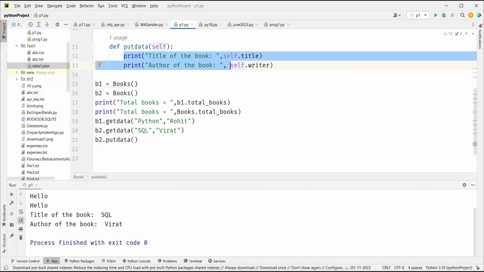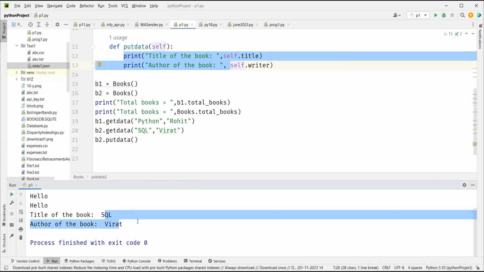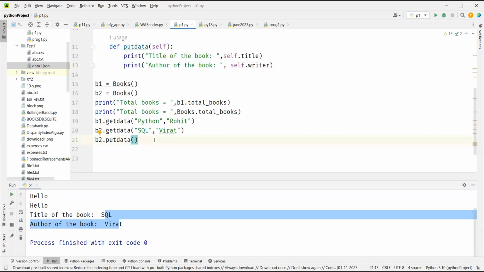Now when you run it, see, it says SQL. There is no confusion in the mind of the object. Which variable to call, it knows automatically. Even if you call put data on B1, Python and Rohit will come. Yes, because B1 is associated with Python and Rohit. So that's the beauty of the object, not the class, the object.